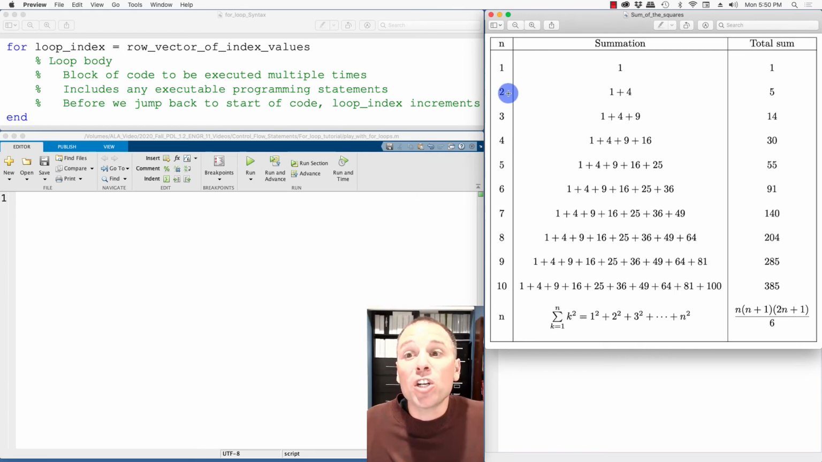If I sum the first 2 squares, 1 squared plus 2 squared, well, 1 squared is 1, 2 squared is 4, 1 plus 4 is 5. The first 3 squares summed is 1 plus 4 plus 9, which is 14. In other words, it's 5 plus 9. The first 4 squares are 1 plus 4 plus 9 plus 16, or it's the first 3 squares plus 4 squared, so that's 14 plus 16 is 30. 30 plus 25 is 55. 55 plus 36 is 91, and we can continue down.